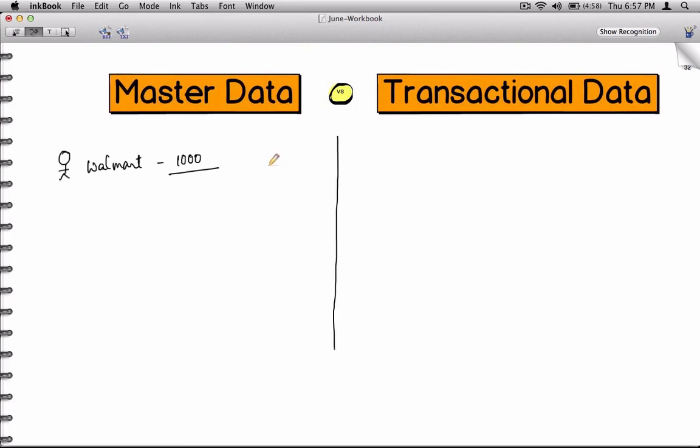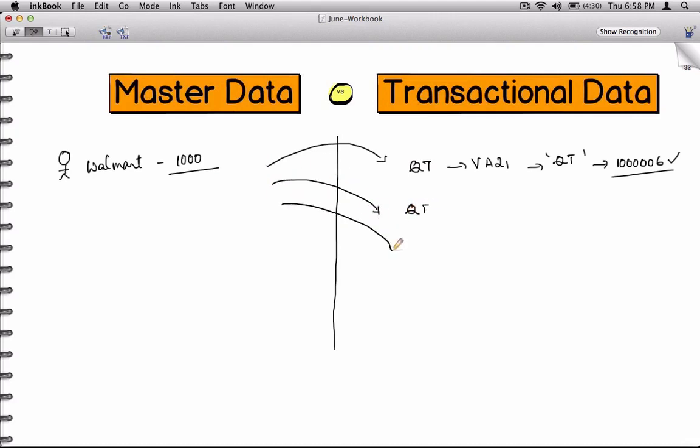is going to be used in, let's say, a transaction. Today Walmart has placed a request for a quotation, and then you go to VA21 and create a quotation of type QT, and as you hit save, you get a number, right? 100006. This is a quotation number. Now for the same customer 1000, you could be creating as many quotations as you like, as many inquiries, orders, and so on.